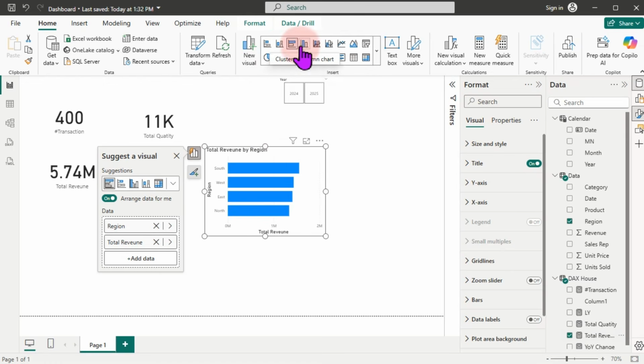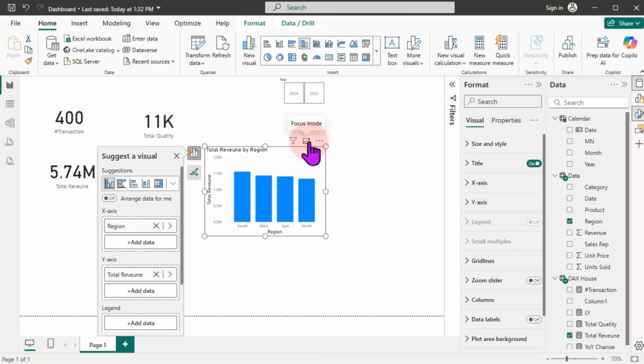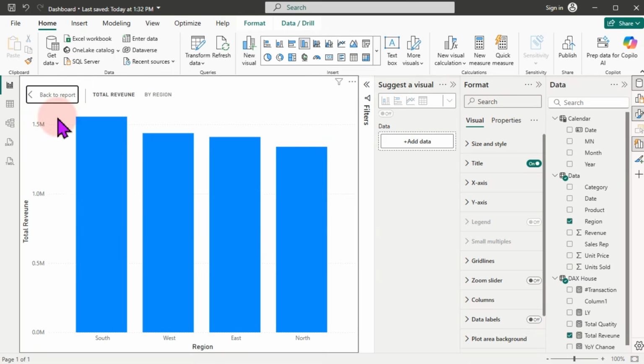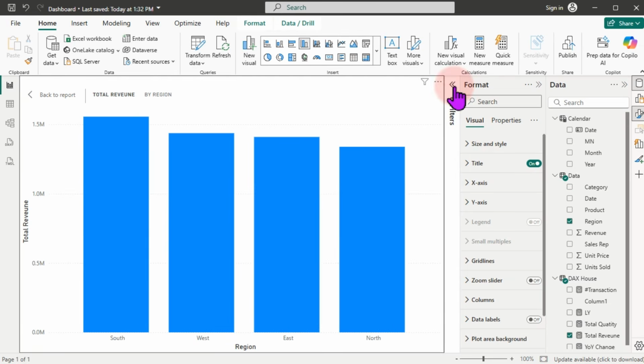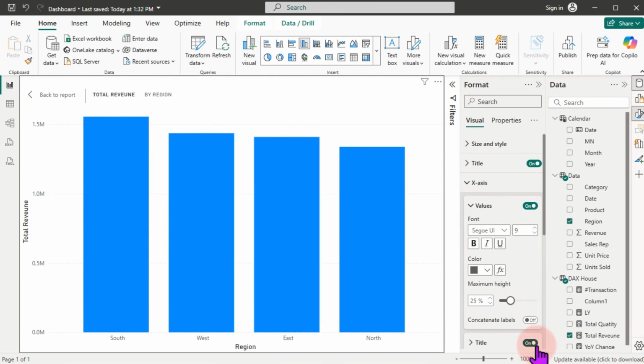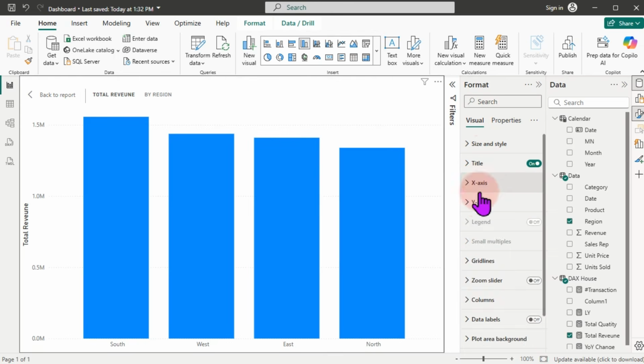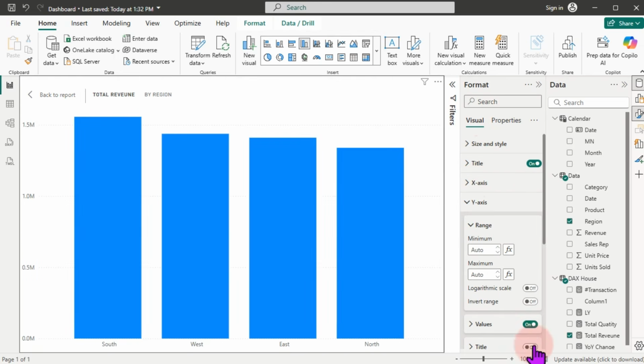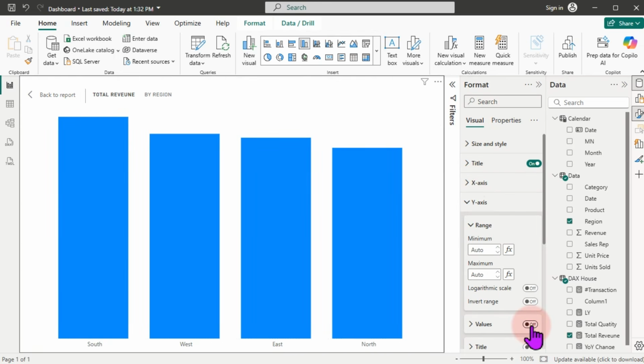Let us go ahead and use this clustered column chart here. Quickly we have to clear this axis. We don't need it. The title under the x-axis, we don't need as well, so we take it off. Let's take off the title first, then go for the y-axis. The title and the values should be turned off.